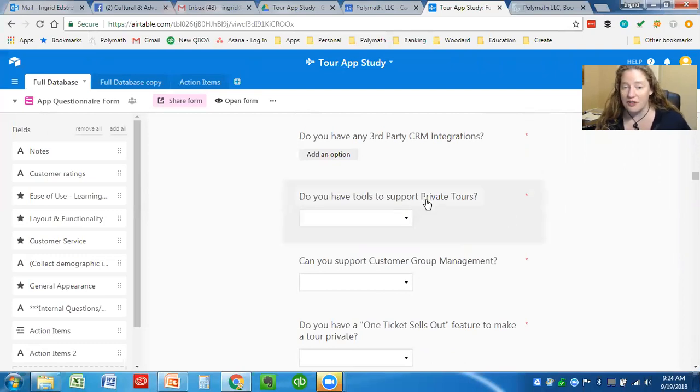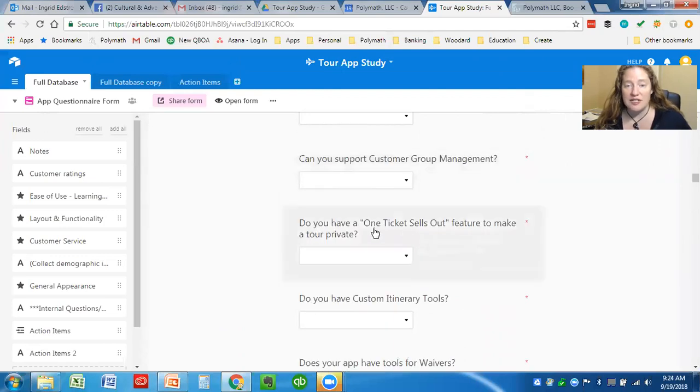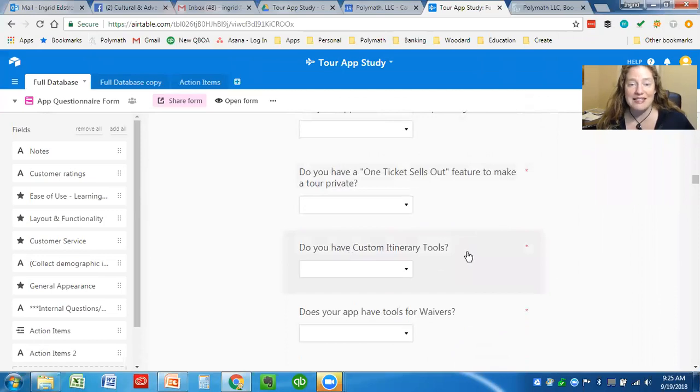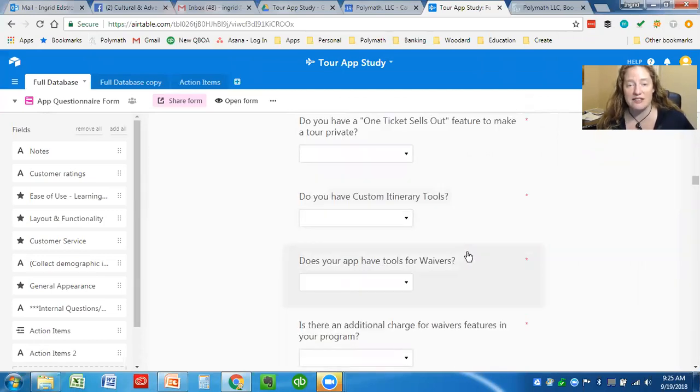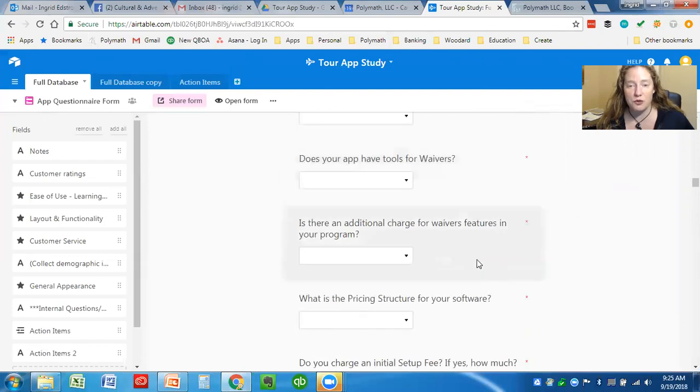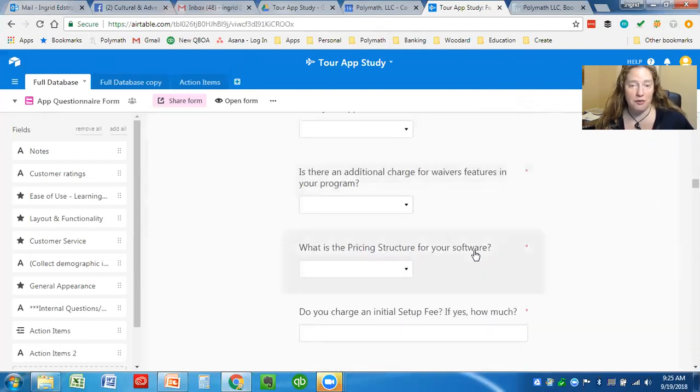Does it support private tours or customer group management? Does it have a one ticket sells out feature to make a tour private? If somebody says, ooh, that boat, that's mine. I don't want anybody else on it besides my group. Do they have custom itinerary tools for things like safaris? Do they have waiver tools? Is there an additional charge for the waiver features in that program?